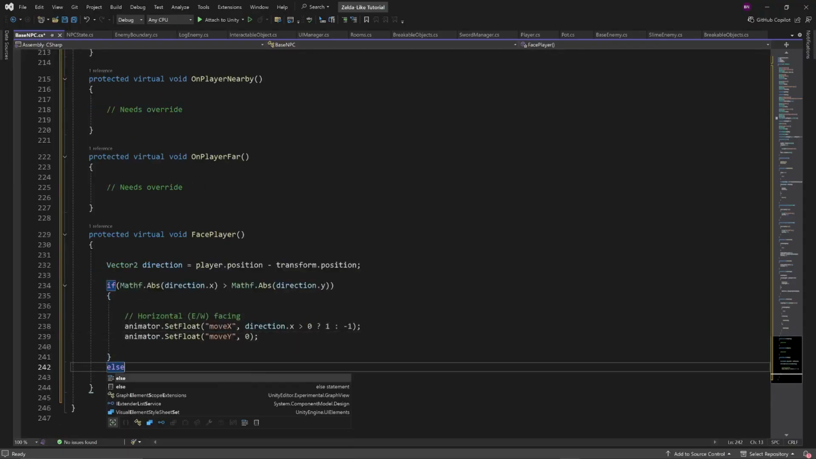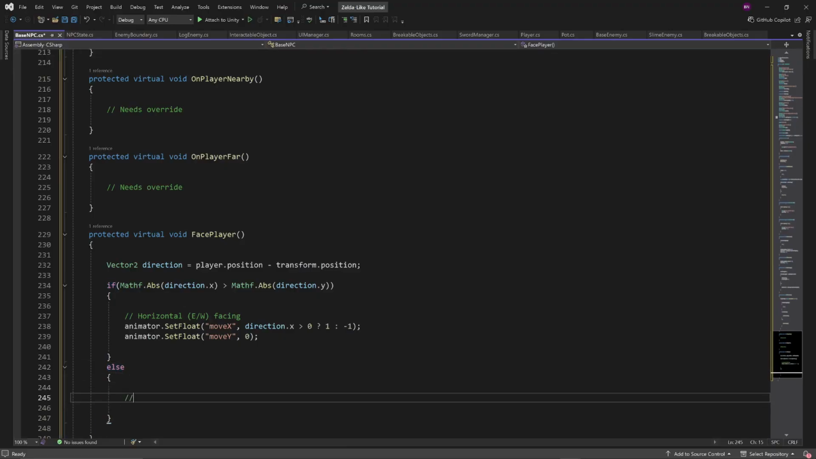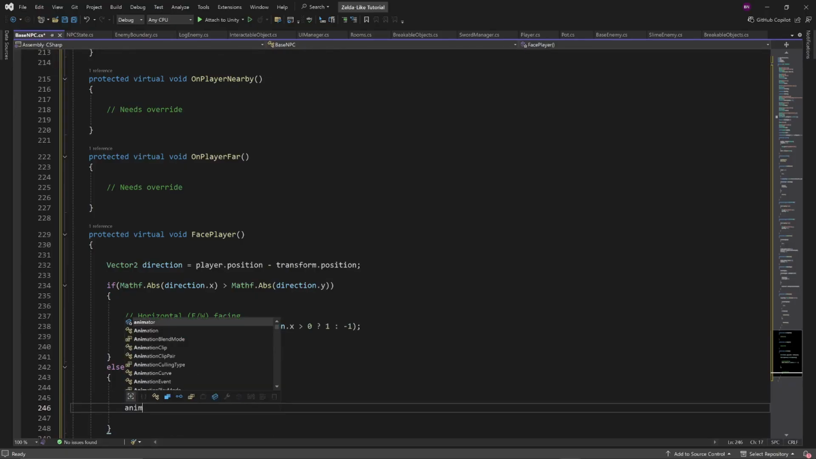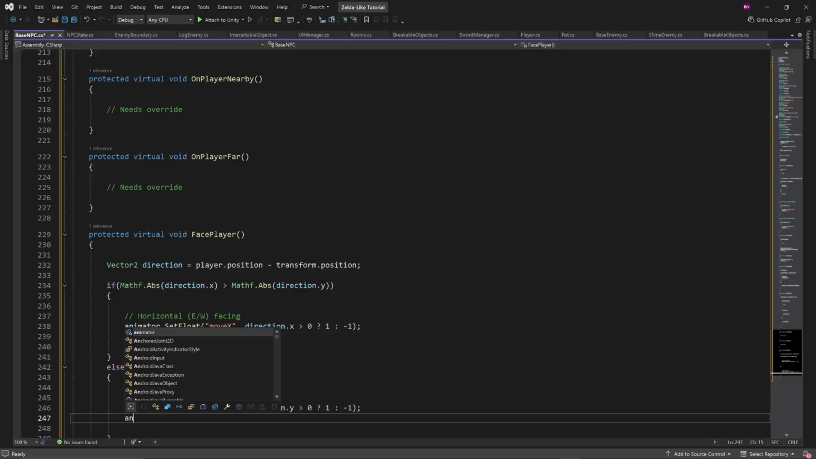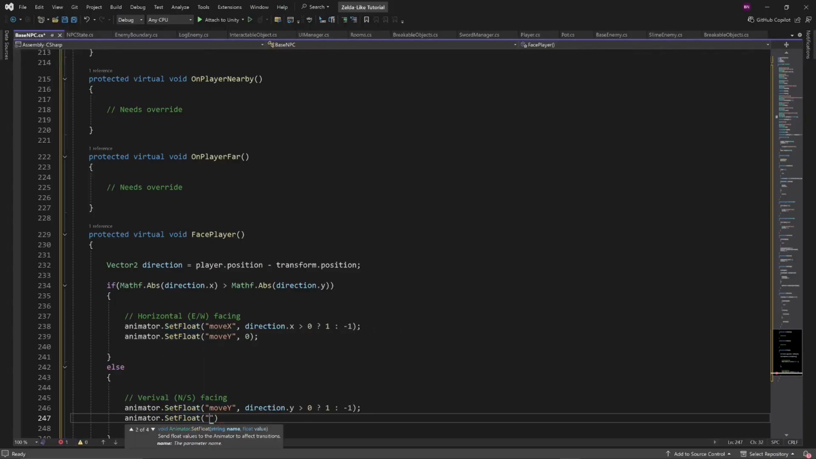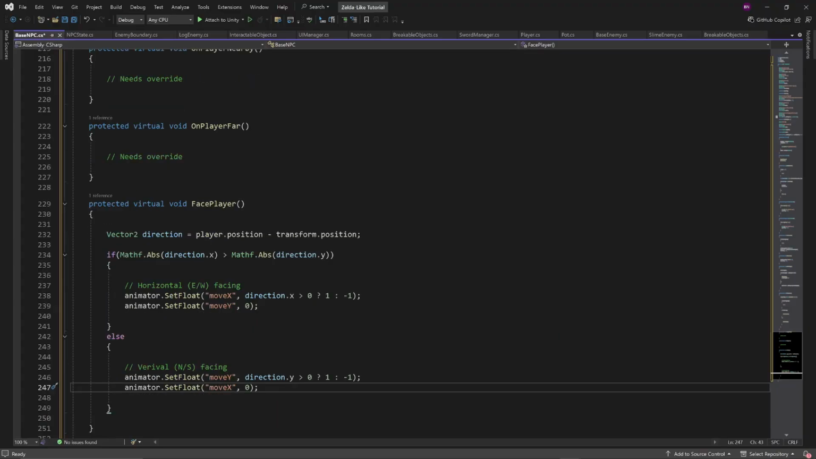And then we're going to do else. And this is for vertical or north and south facing. And essentially it's going to be the exact same thing, but for the moveY instead. Direction.y. And then animator.SetFloat moveX and 0. And that's it for the base NPC for right now.